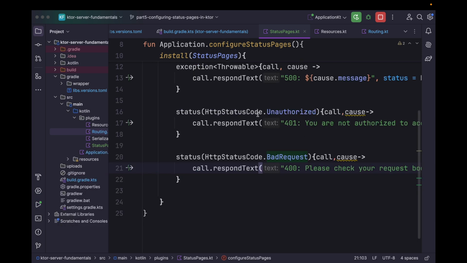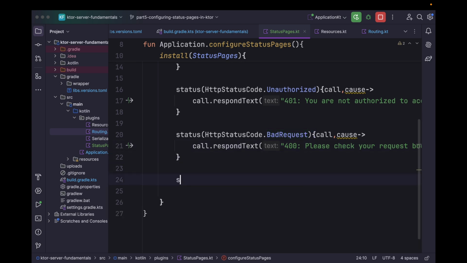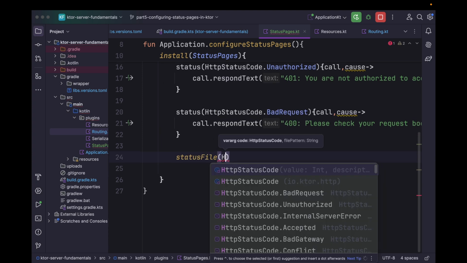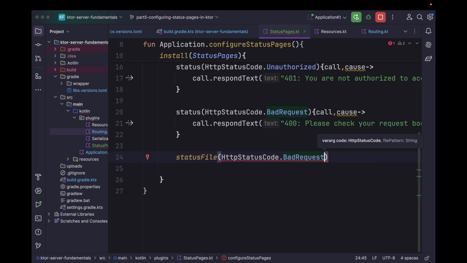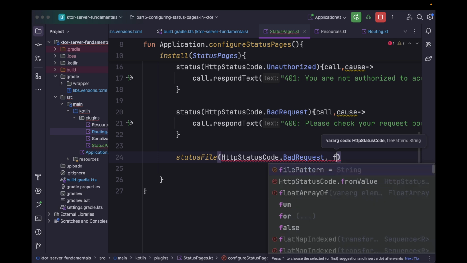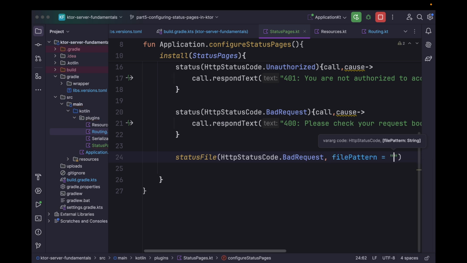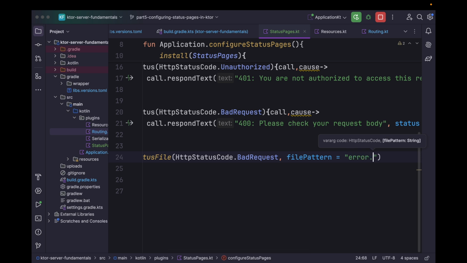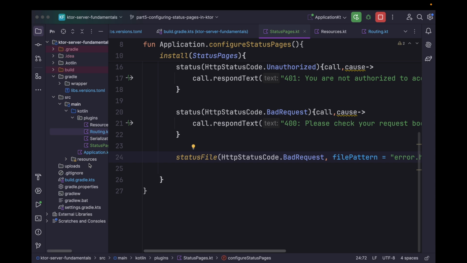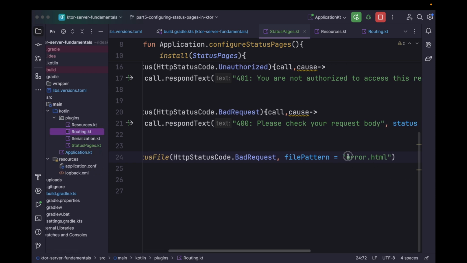Instead of returning this plain text response, we can serve HTML templates as well. So we can say something like status file. We can use status file, and let's suppose we want to respond with an HTML template for bad request. For the status part we can add this bad request, and for file we have something like file pattern and say something like error.html. And within our resources we need to add this error.html file.